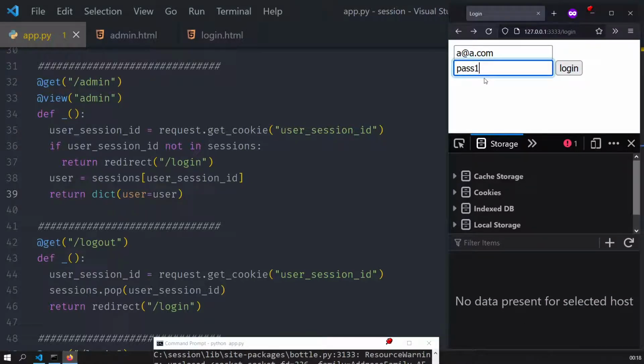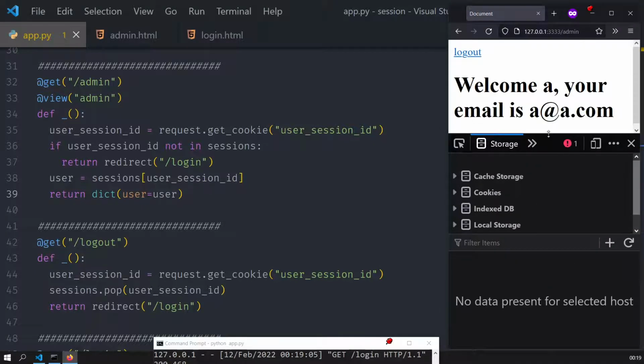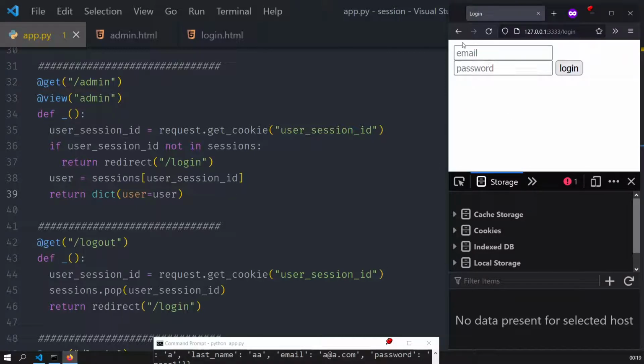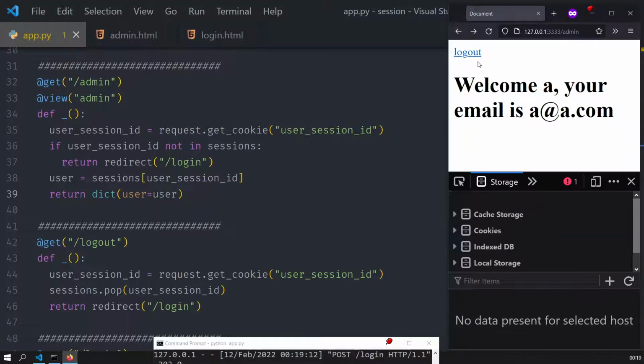I'm going to log in incorrectly, and that's working fine because we are back into the login page. I'm going to log in as a@a.com with pass1. Now we are in the admin page. When we log out, we go back to the login page, and if I click back, I should go to the admin, but remember that I'm logged out, so when I click back, this should not have happened. I should have gone to the login page because this should have worked.